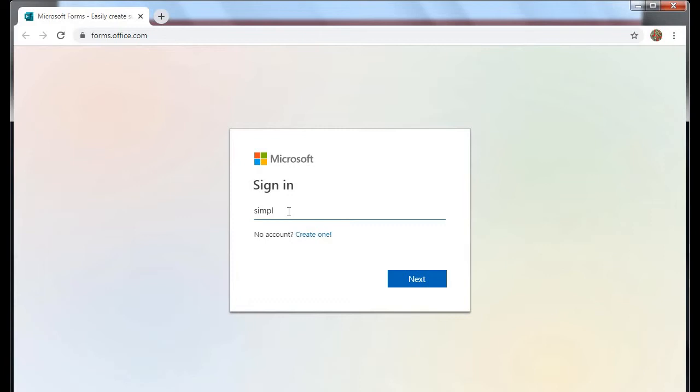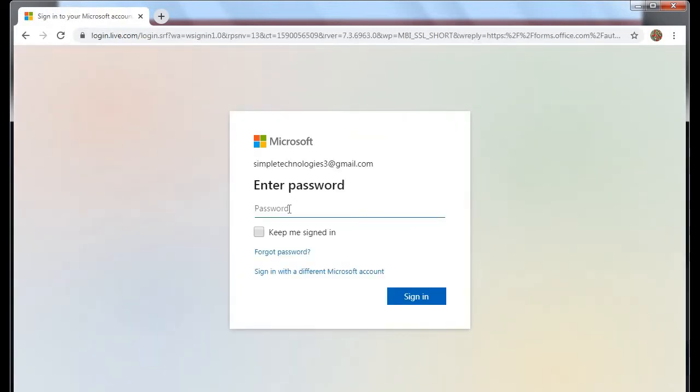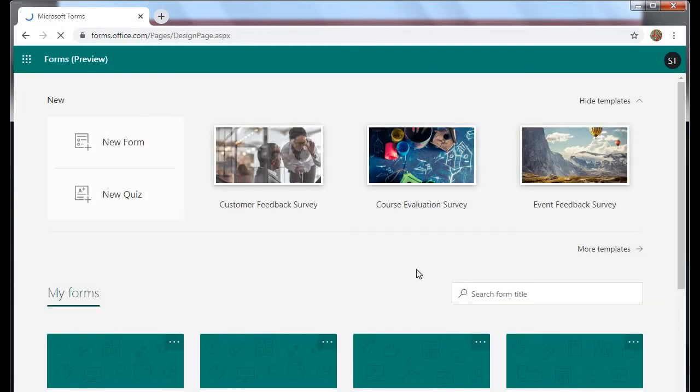So I will start. Simple Technologies 3@gmail.com, and I will put my password. So this type of page will open. Here you have to click on new form.